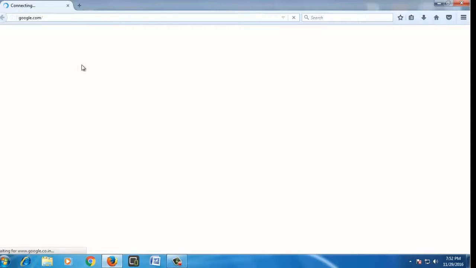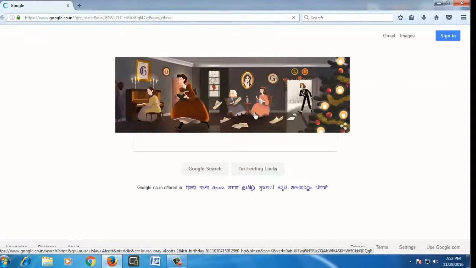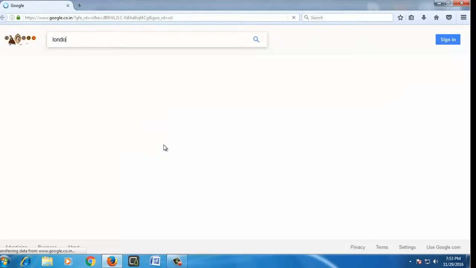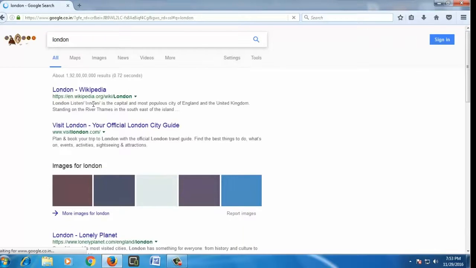Okay, hold on, it shows your Google page. In the Google search option, just click any site or any blog. For example, search London. Just search and okay, that shows your page.